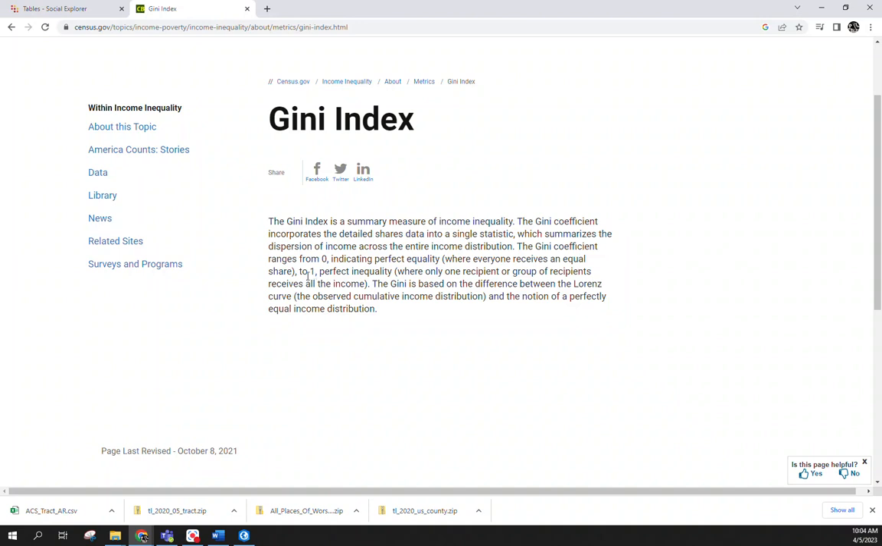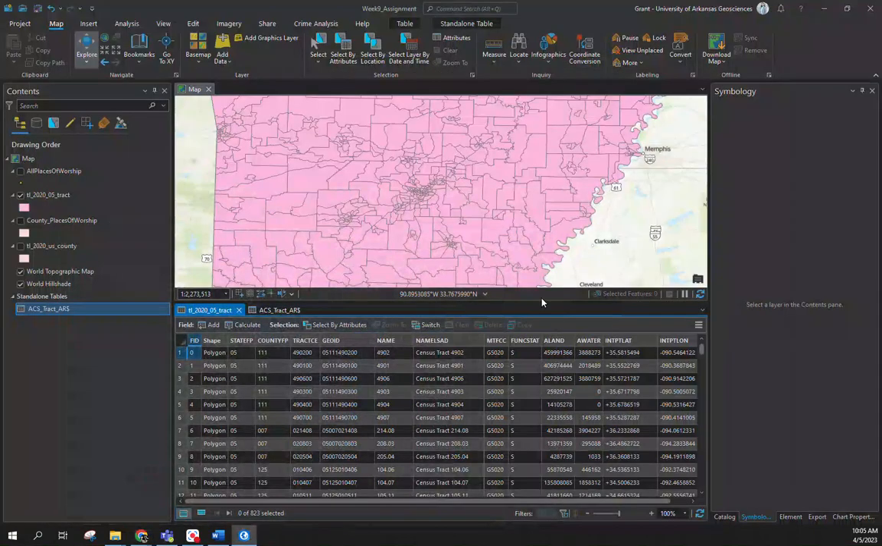So what it refers to as the GINI coefficient ranges from 0, indicating perfect equality, where everyone receives an equal share, to 1, perfect inequality, where only one recipient or a group of recipients receives all of the income. The GINI is based on a difference in the Lorenz curve, observed cumulative income distribution, and the notion of a perfectly equal income distribution. So the greater we get to 1, the more inequality there is. So that's the top or the highest inequality if we think about it that way. So with that, we want to display that and see what it looks like across Arkansas communities.